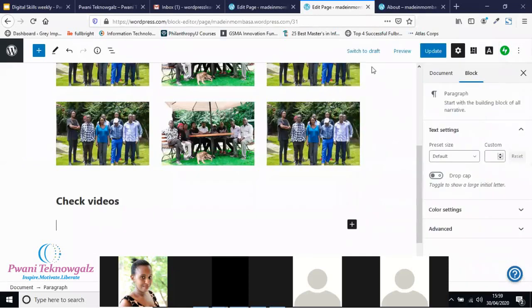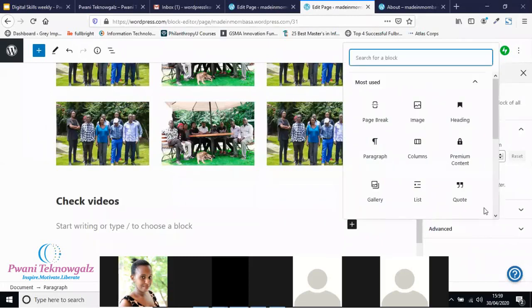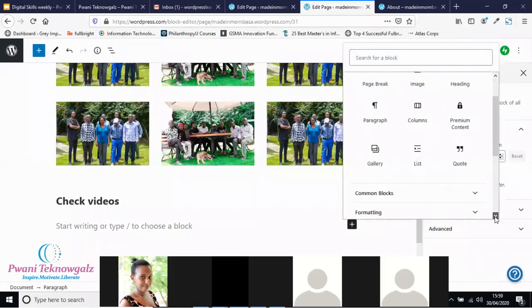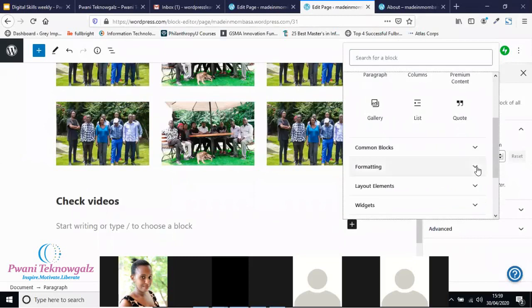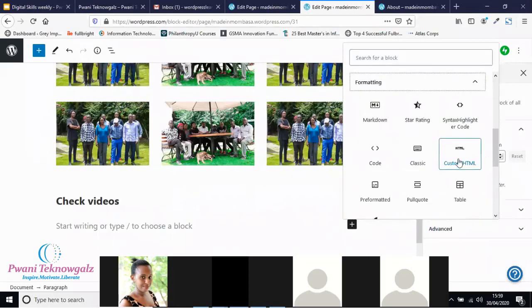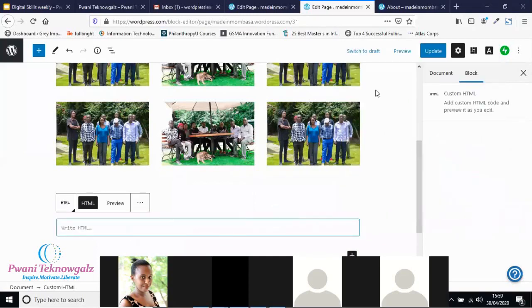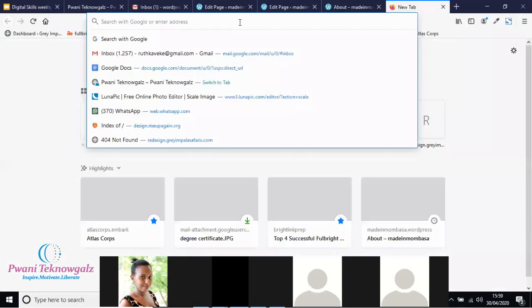Let me add a video. The same way that you add a video is the same way that you'll add a Google map in your website. So I'll come there. I'll go for custom HTML. I'll go to formatting and I'll pick this custom HTML. Always go with custom HTML. And then now I'll come to YouTube and pick whatever I want, YouTube.